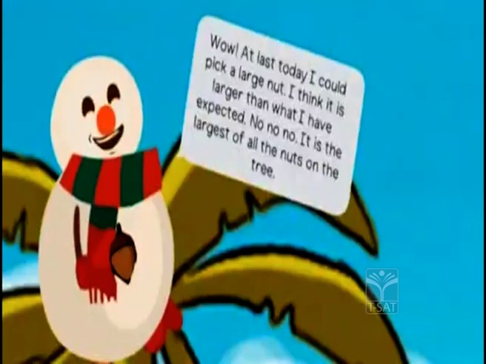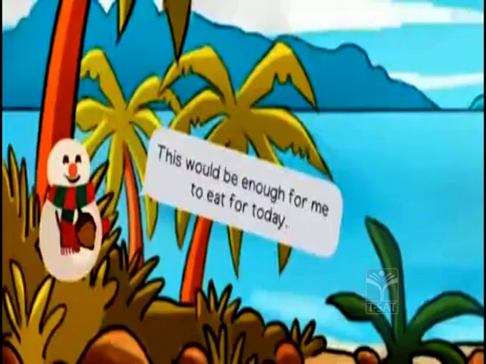Wow, at last today I could pick a large nut. I think it is larger than what I have expected. No. It is the largest of all the nuts on the tree. This would be enough for me to eat for today.